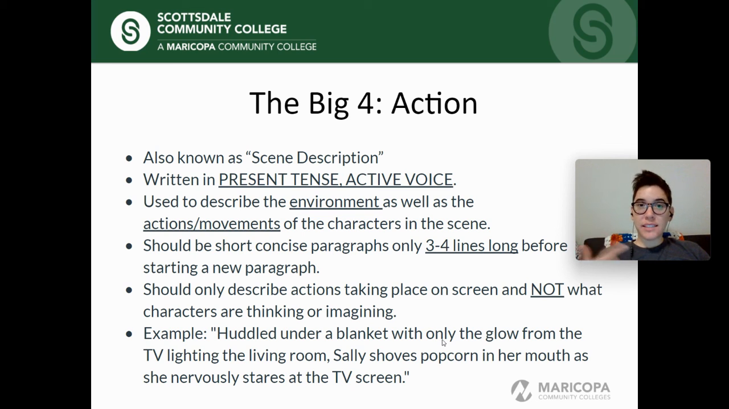So we get a sense of space, with the glow from the TV lighting the room. And then Sally shoves popcorn in her mouth. So "shoves popcorn," this is that present tense active voice that we're talking about. Sally shoves popcorn in her mouth as she nervously stares at the TV screen. So she is anxious. She's probably watching a scary movie or something like that, right?